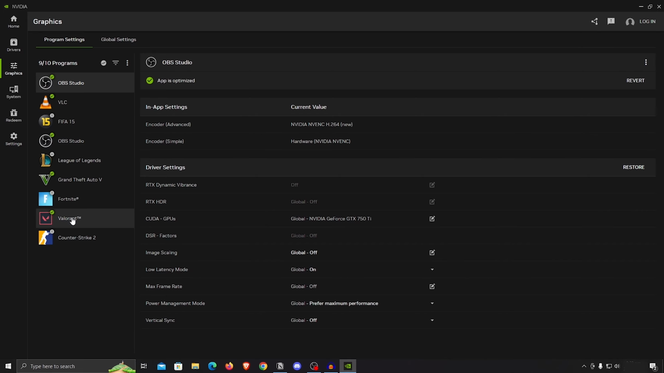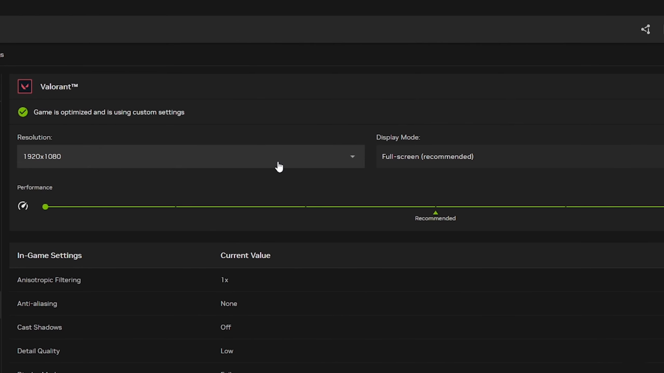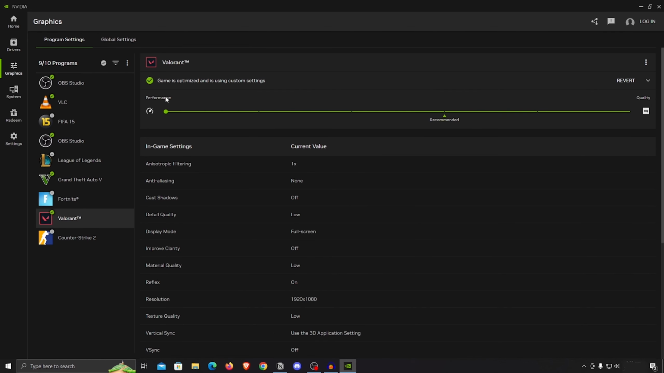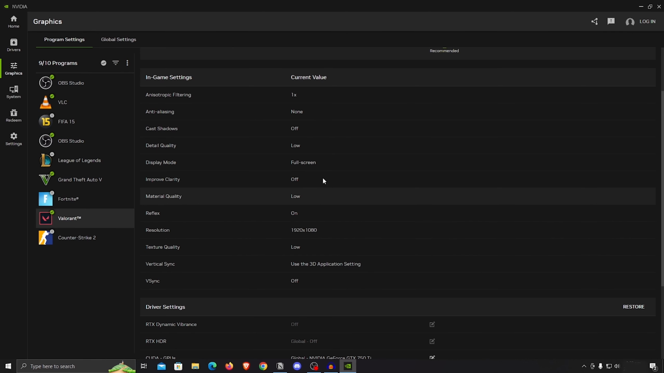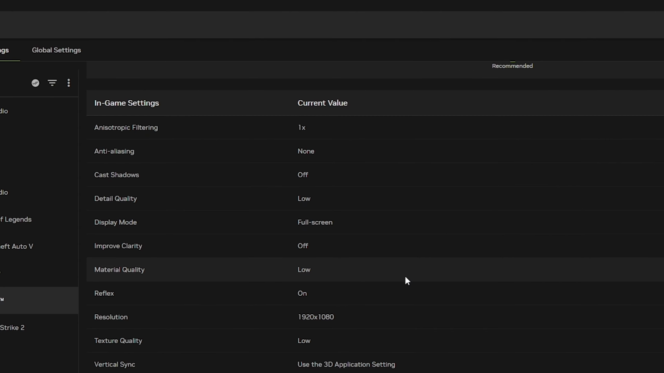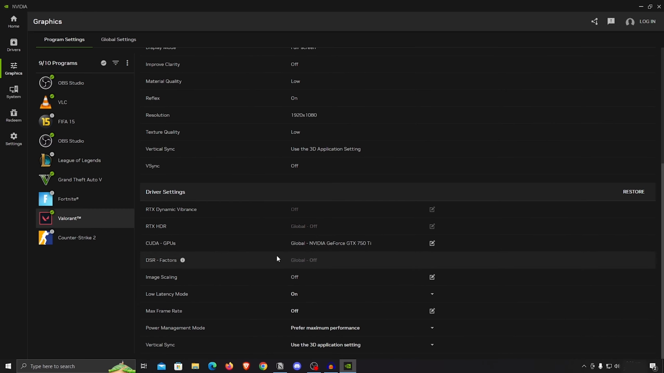For me, I'm gonna use Valorant as an example. Then click on this drop down menu and select your screen resolution and set the display mode to full screen. Once that is done, simply scroll it to the performance side and it should have all of these settings applied for you. Once again, make sure to pause this video and copy any of the settings that may not be applied automatically for you. Under the driver settings, make sure that your GPU is selected.